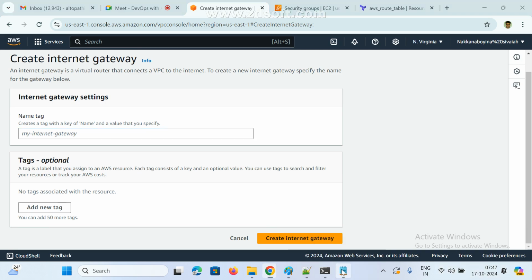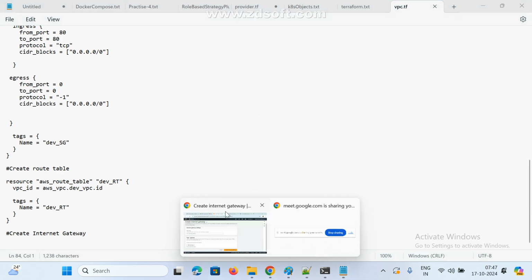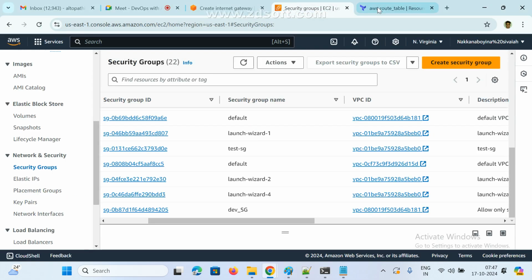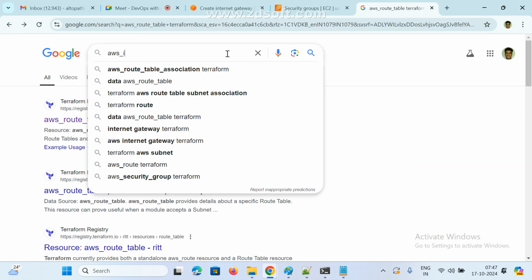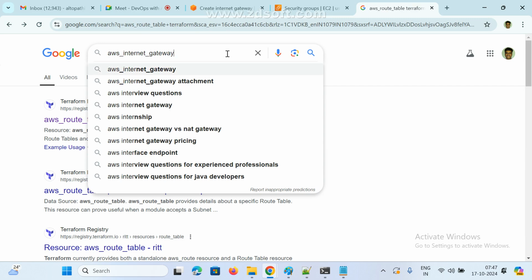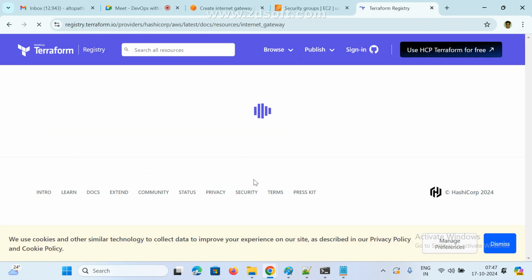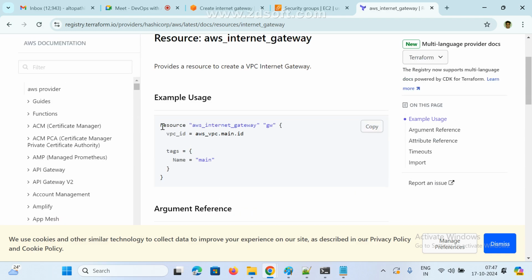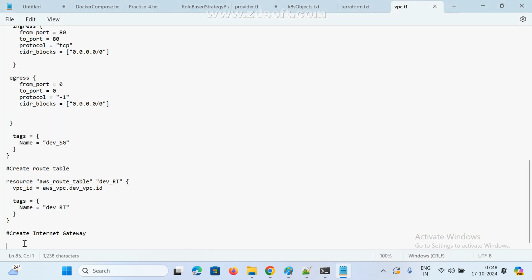Now I'm going to here. I'm adding the internet gateway the same way. So now go to here. Where is this? Here, internet gateway. AWS underscore internet gateway Terraform. Okay, just click on internet gateway. So see here, these are resource internet gateway and VPC ID. That's it. I'm copying this one, and I'm going to here and just add it.